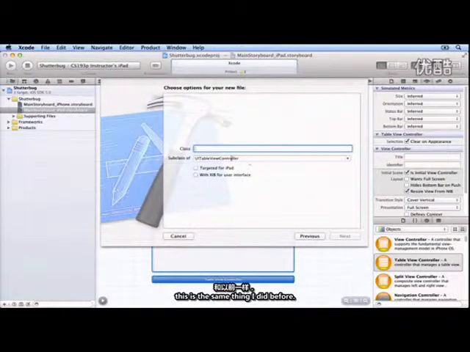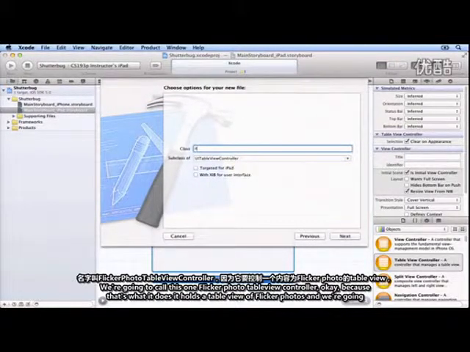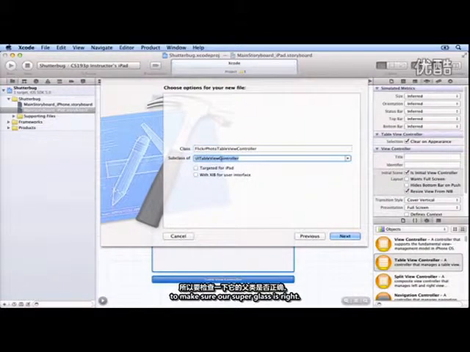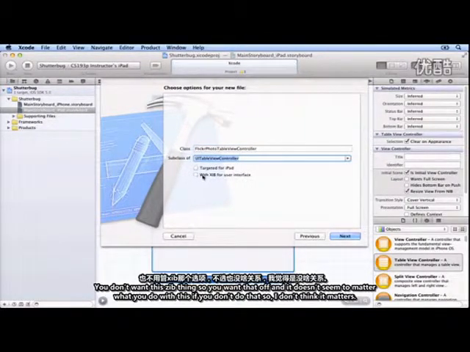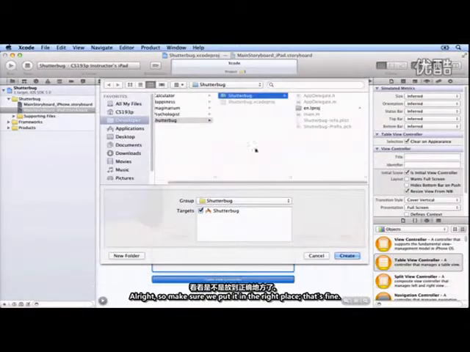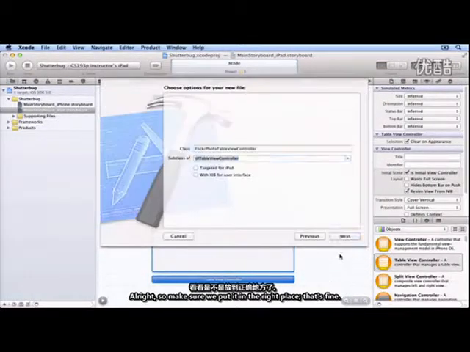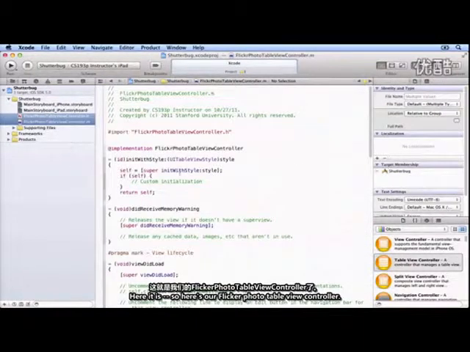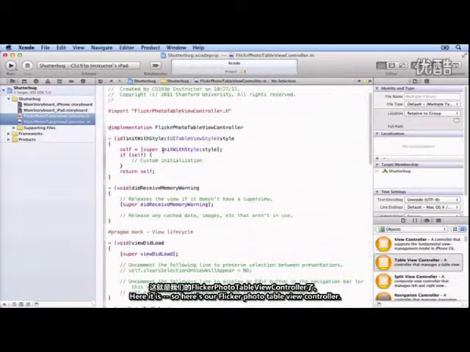This is the same thing I did before. We're going to call this one Flickr Photo Table View Controller. Okay, because that's what it does, holds table view of Flickr photos, and we're going to make sure our superclass is right. You don't want this XIB thing, so you want that off, and it doesn't seem to matter what you do with this if you don't do that, so I don't think that matters. All right, so make sure we put it in the right place. That's fine. Here it is. So here's our Flickr Photo Table View Controller.